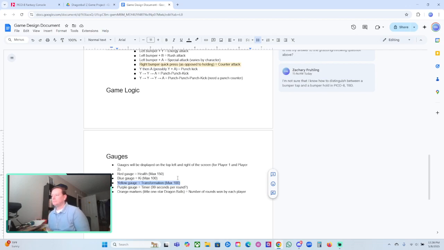Once your Kai bar gets filled, which you can fill by doing combos, punching people and kicking, those basic attacks, maybe like Rage in World of Warcraft, where you build up rage by actually doing things. Those build up your magic or your mana, or your Kai in this case, or by charging, which is holding down the left bumper.